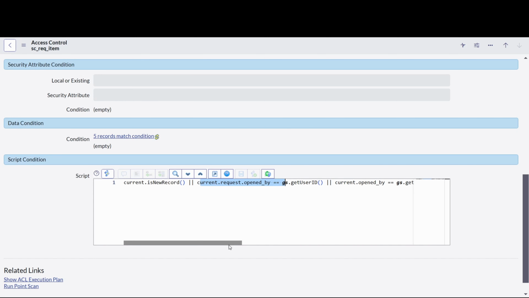if the opened by is the current logged in user, or the requested for is the current logged in user, or the user has the ITIL or SN request right. And definitely it is possible that the manager is just an end user, who would not have ITIL roles associated with them. So we'll have to do some modification.